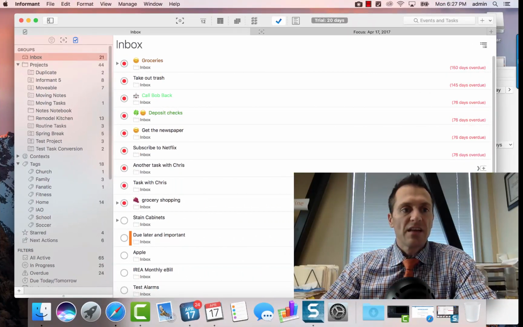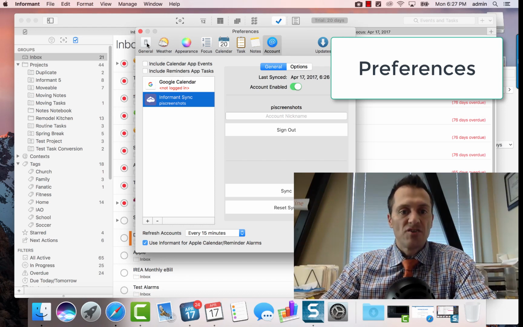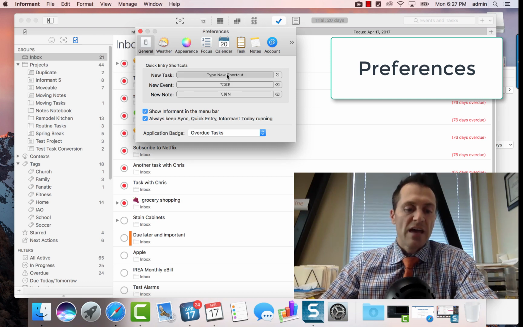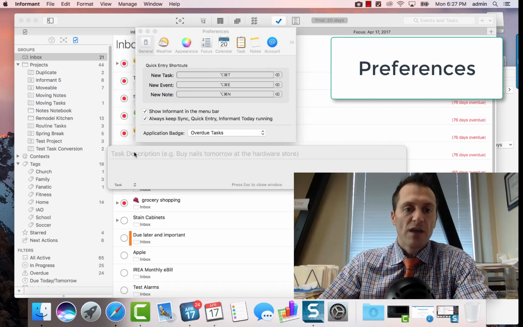Okay, so let's take a look at some of the preferences that are available. I'm going to go up here to Informant Preferences, and I'm going to click on General. One of my favorite preferences are these quick entry shortcuts. You click on that, and basically what you do is you just choose your own shortcut key. I like Option-Command-T for creating a new task.